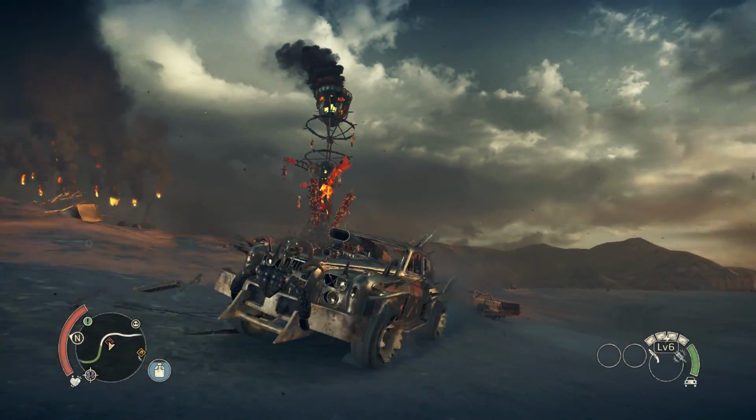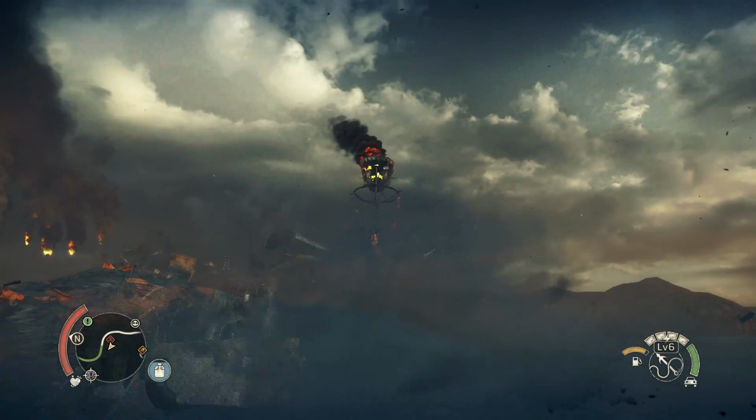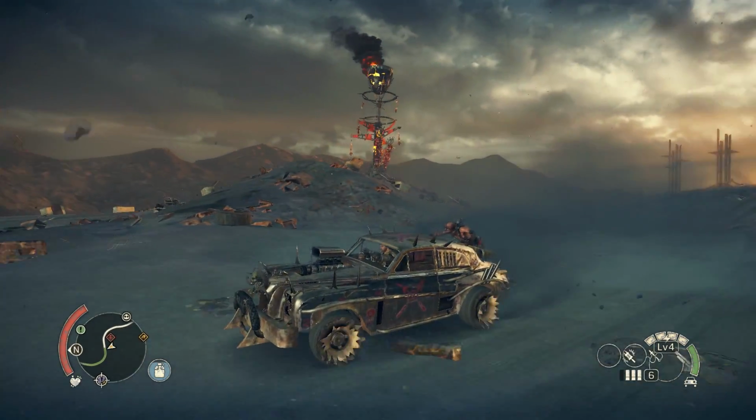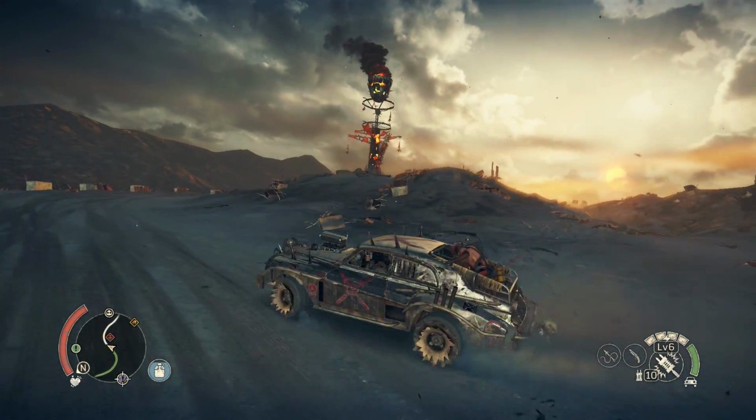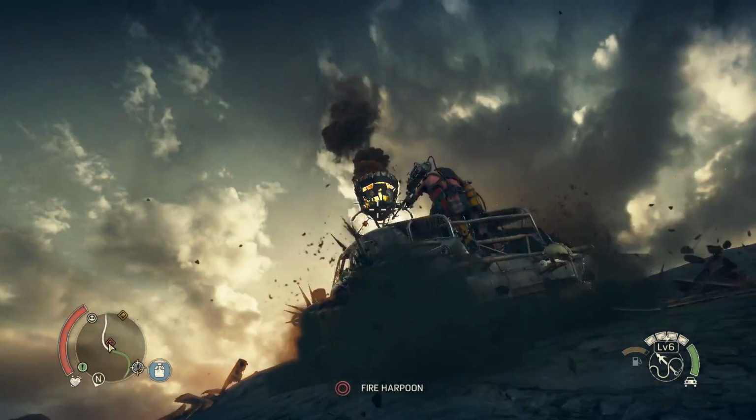I have no clue what causes this, but it started out fine. I was able to drive around right outside of the base just fine, but after playing for a while, the controller just went to shit. I don't know what the hell's going on.